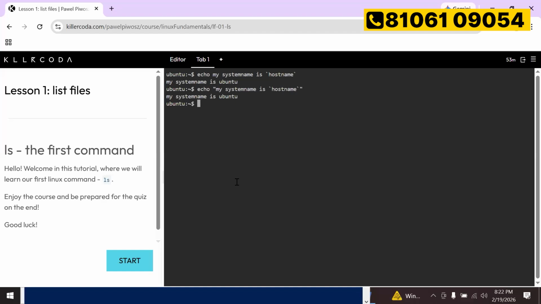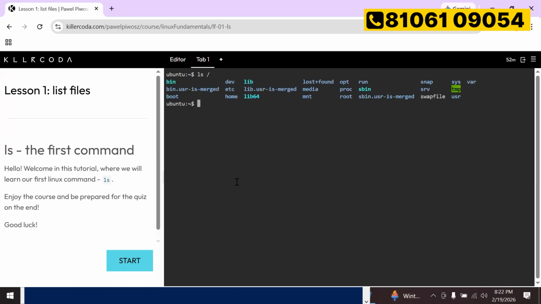Now you understand what the echo command is and how we are going to print with it. You know we have different directories. ls / prints the different directories in your system. But where are we now? We are in the root. This is the location we are in.